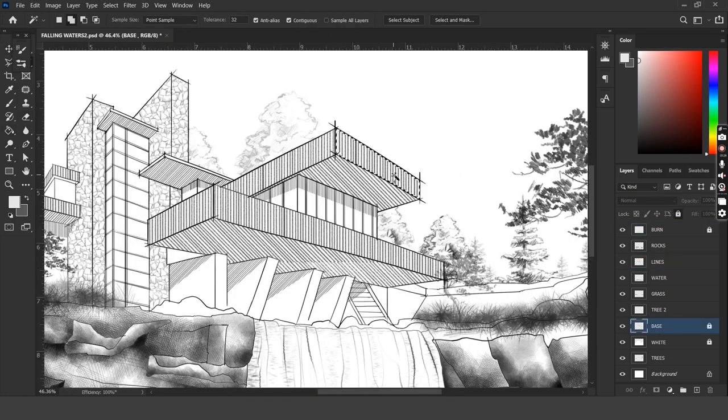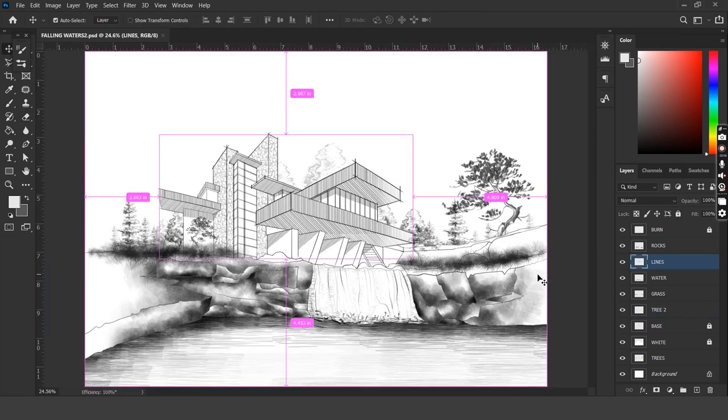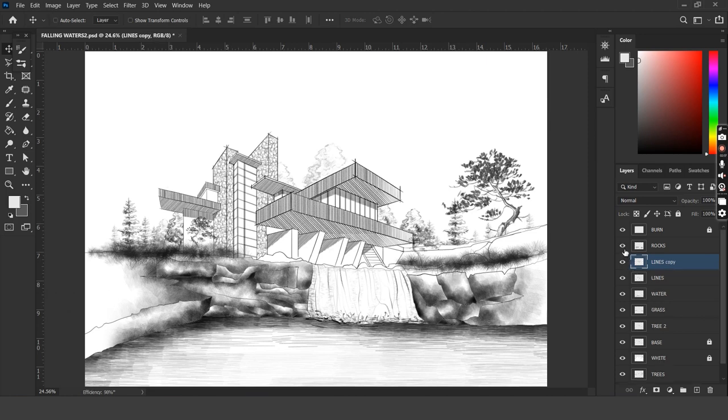I'm erasing a small part of the base lines on the right side of the building to indicate the effect of light falling on them. So right now when we see, the base lines are not as dark as the surrounding texture, and we can fix that by just duplicating the line layer.